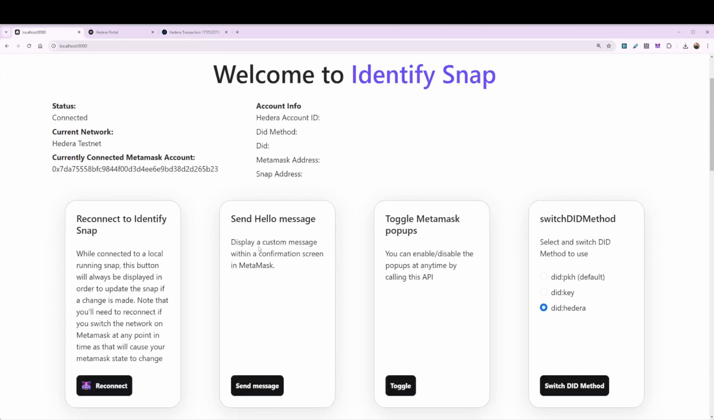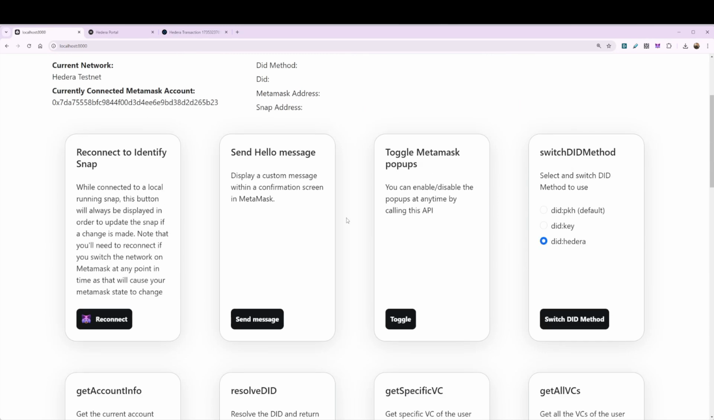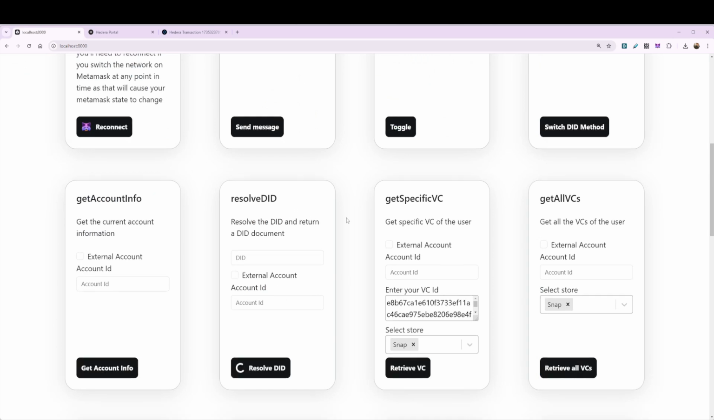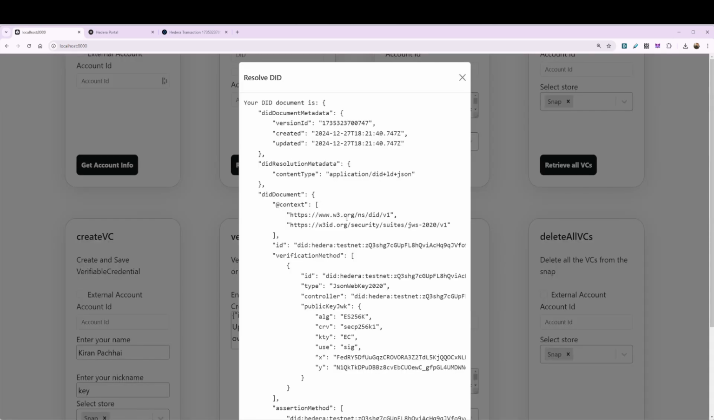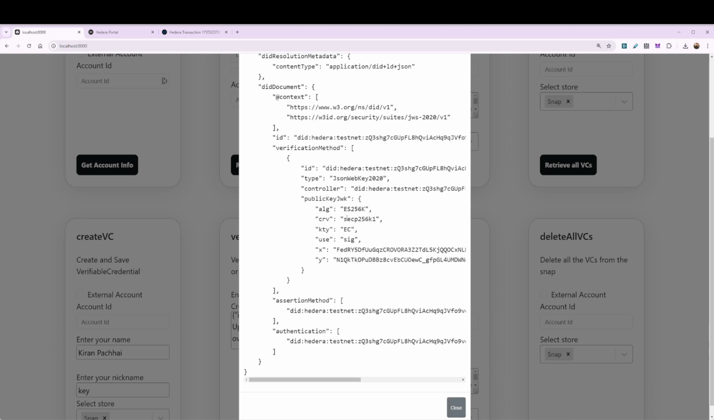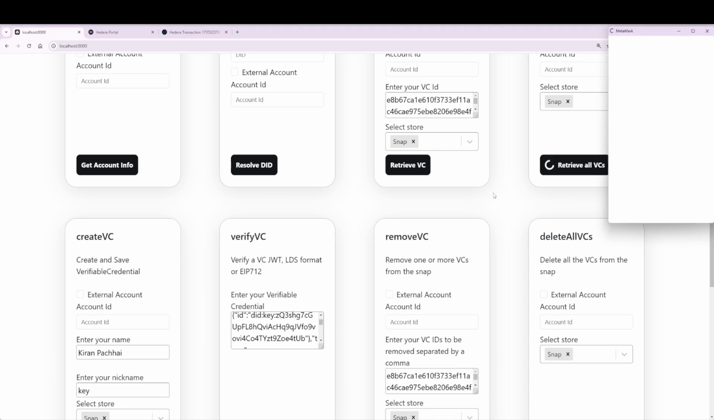All right, now everything should be good. So if I were to resolve DID, I should be able to get the actual DID resolution result here. Okay, this is our DID resolution result for DID hedera testnet. You can see here everything matches up, looks good. All right, now let's go ahead and try to retrieve the VCs. Well, there are no VCs, that's why it's going to say 0.